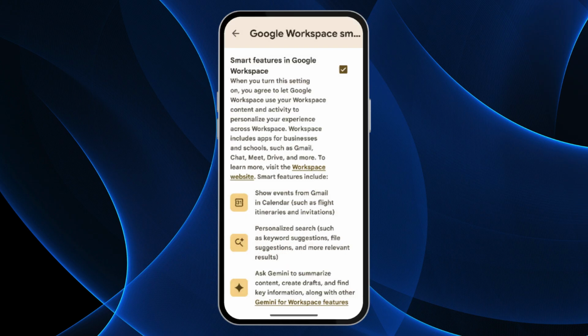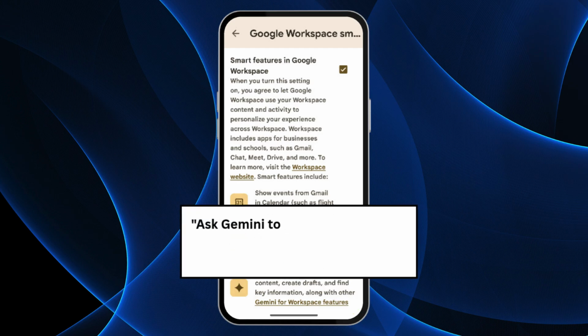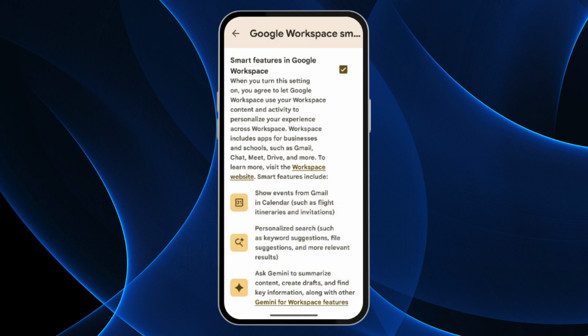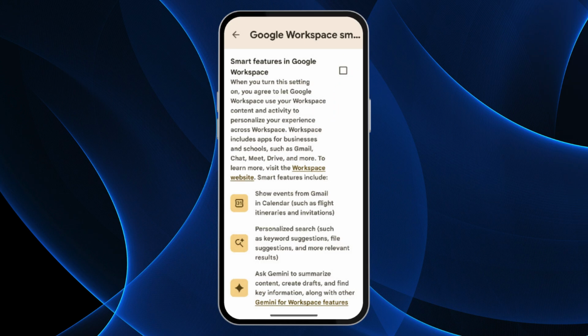This opens a new screen, Smart Features in Google Workspace, with one master checkbox. Look at Google's own list of what it powers. Look at the third item specifically. Ask Gemini to summarize content, create drafts, and find key information. That is Switch 2. This checkbox is Gemini's door into your inbox. Uncheck it. Now, both doors are closed. Gemini's access to your inbox is off.